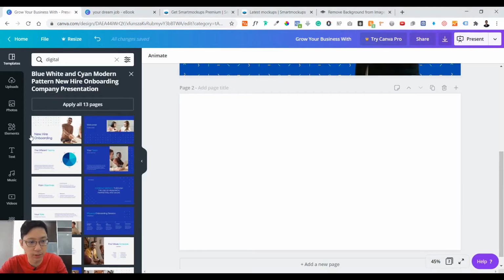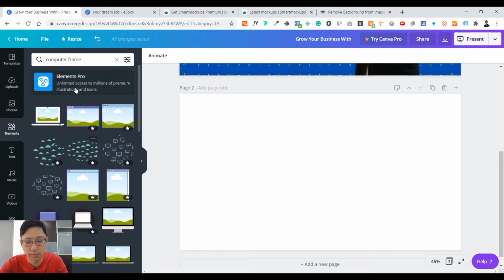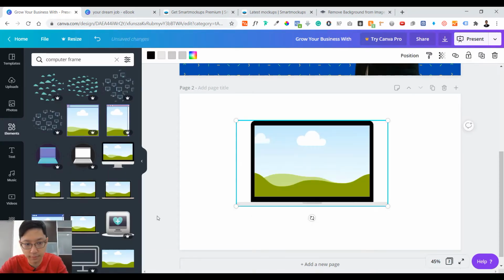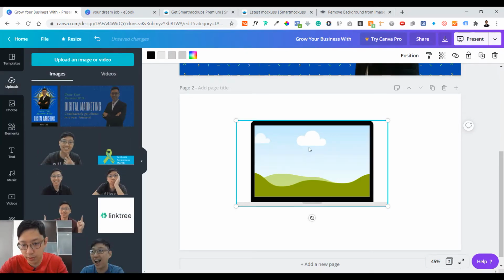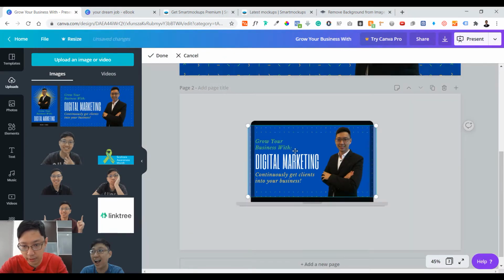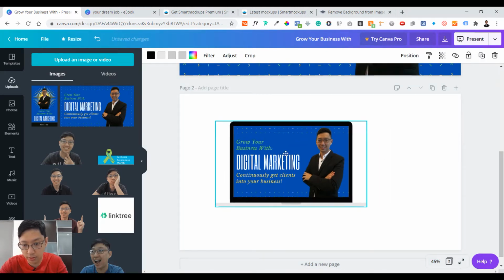Using Canva, you go to Elements, then you search for frames, computer frames. They don't have an ebook frame, so you have to be a bit creative. You just use the computer frame for now, put it in, and then you get any photo. I already uploaded the photo, so just pull it here and drag it here, and then it's there. If you want to crop it, just double click. Yeah, so it looks great.